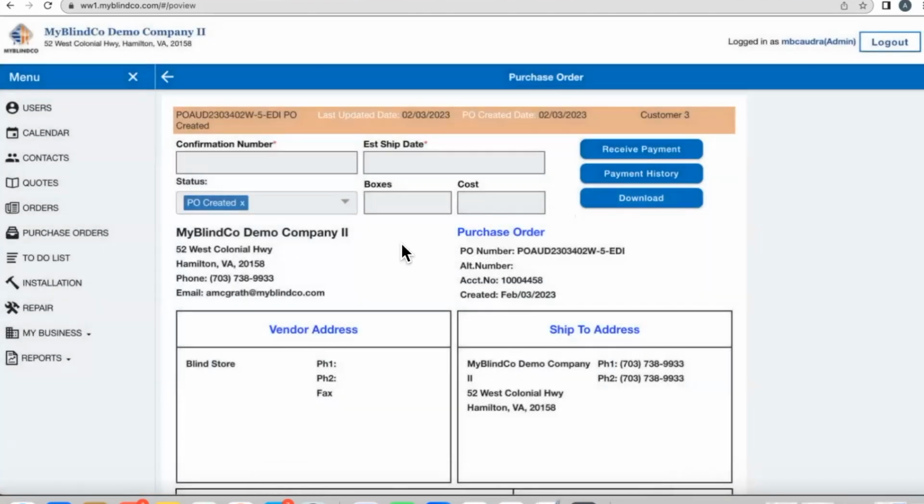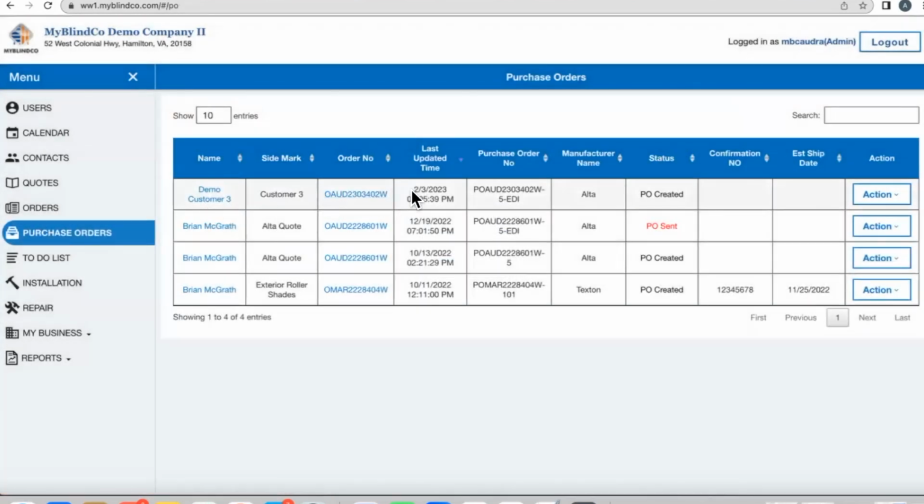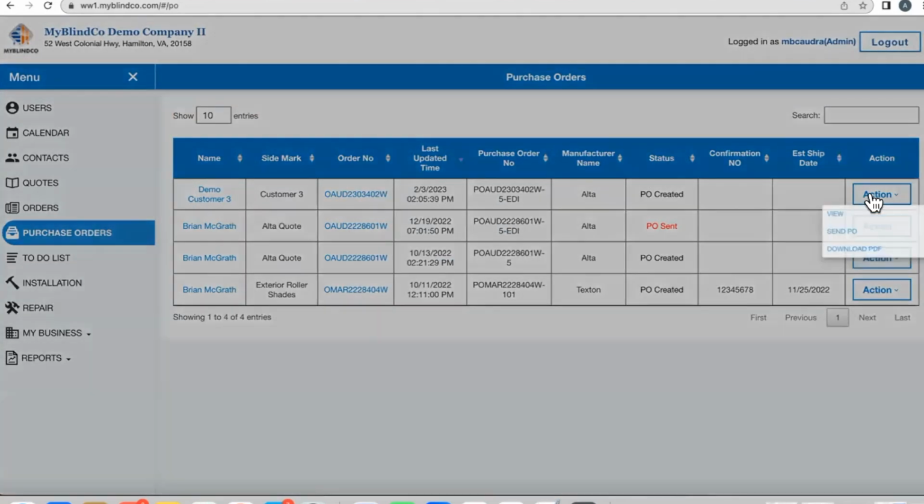It's going to generate a PO. And then we're going to swing back to the purchase order tab. You'll see the PO I just created is at the top of the list. It says status PO created. And then you'll just go to Actions, Send Purchase Order. I'm not going to physically send it. We don't want to send this to Alta, but basically at that point, status will become PO sent.